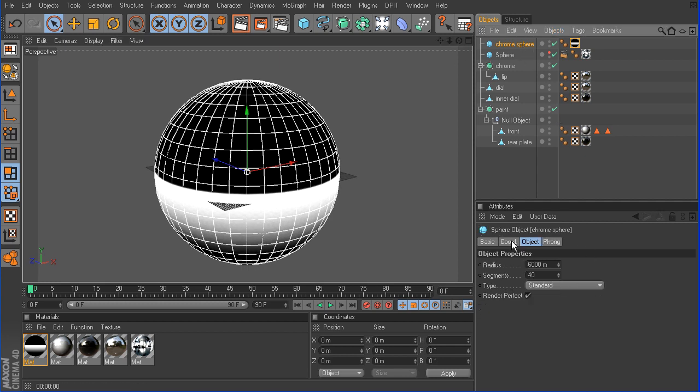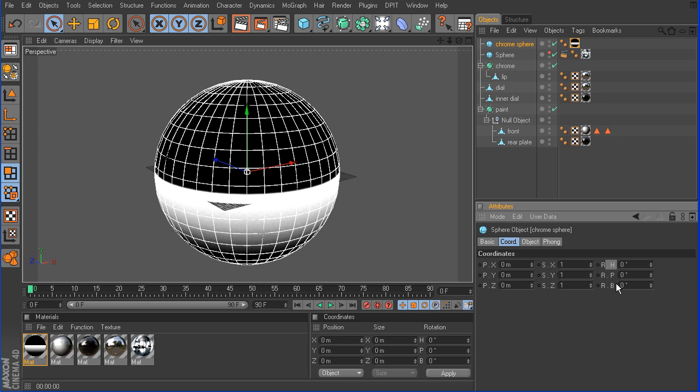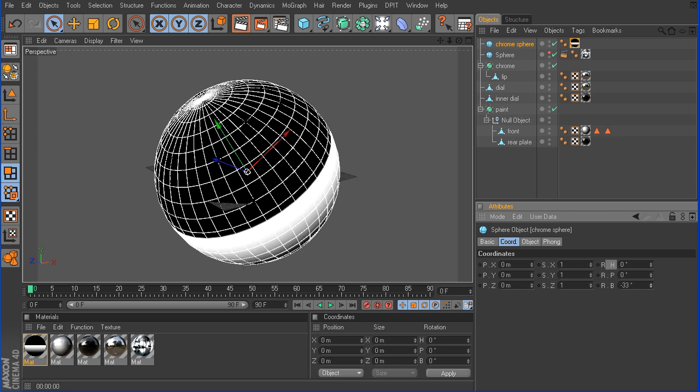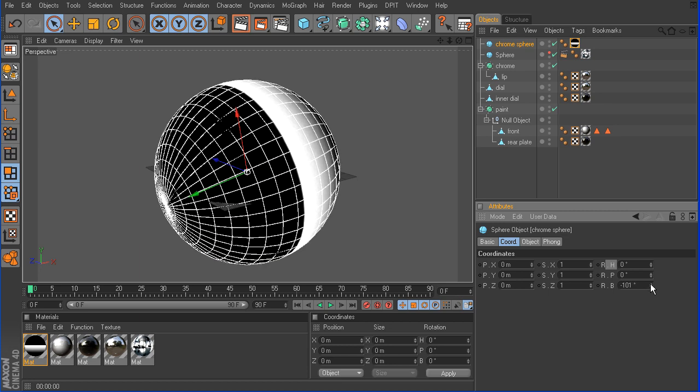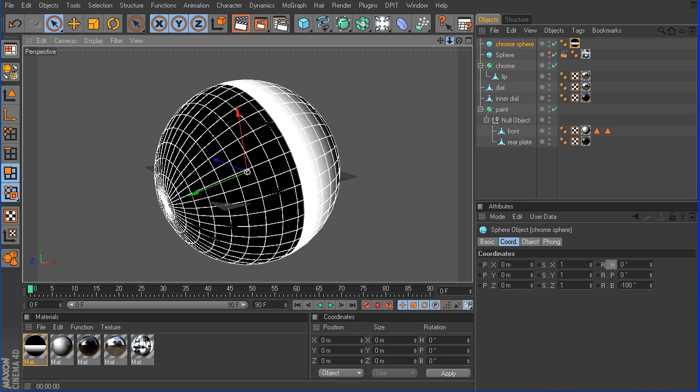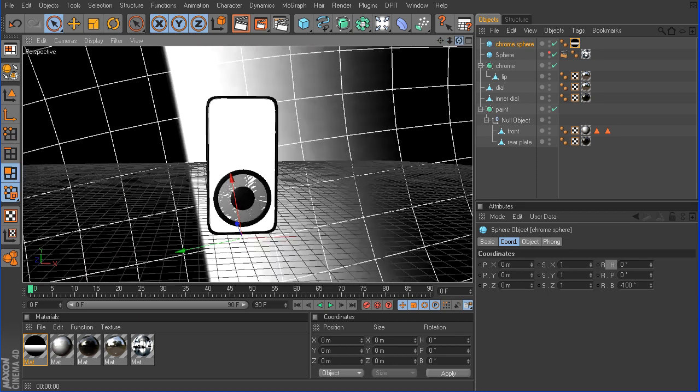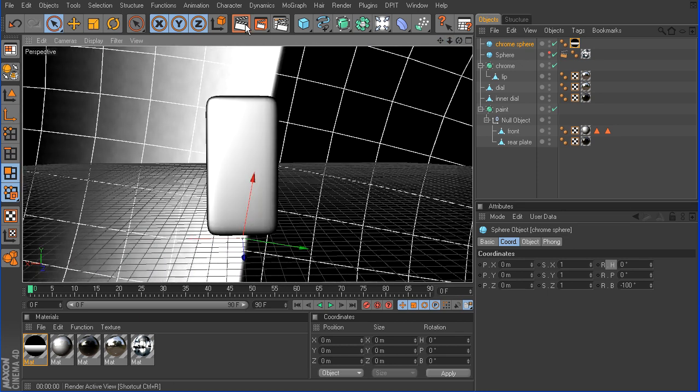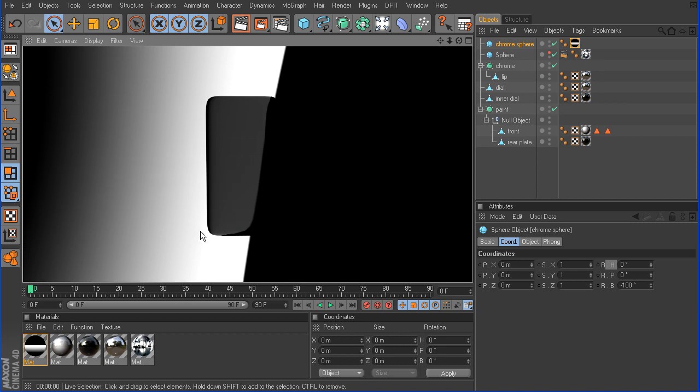And I want to rotate this. I'm going to go to the coordinates tab, and here in the banking, which is rotation B for banking, we're just going to take this over to a negative 100. Okay, so when we do another preview render, now you can see we're beginning to get some reflection on the back, which is looking really good.